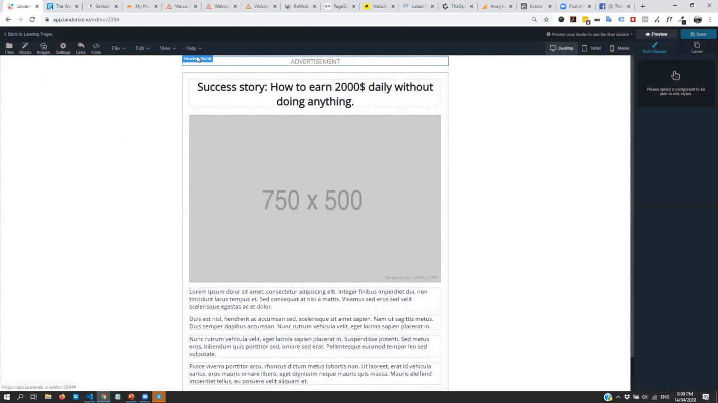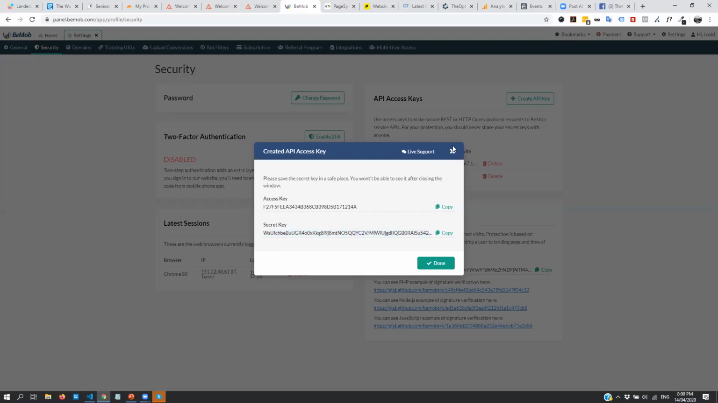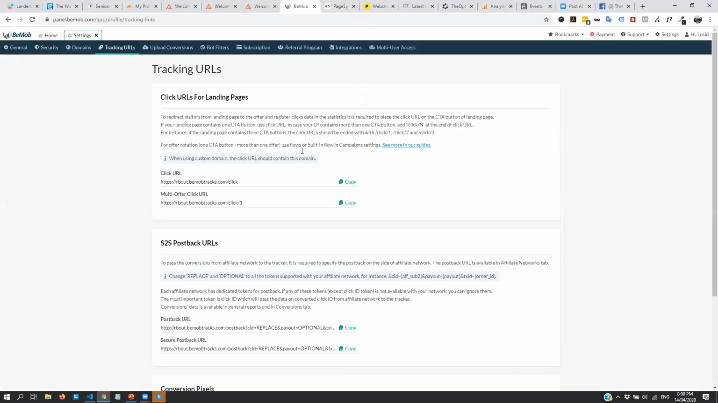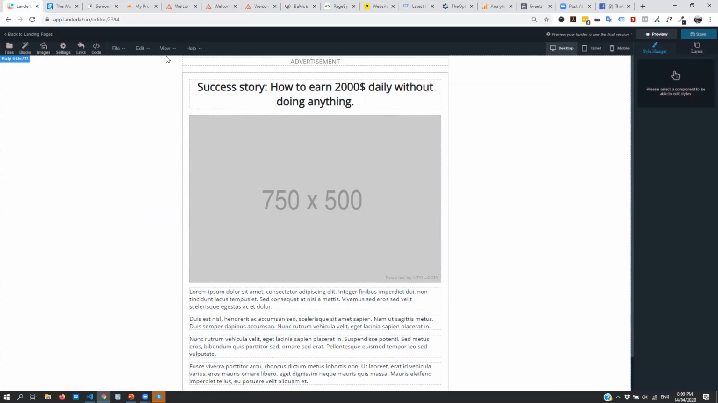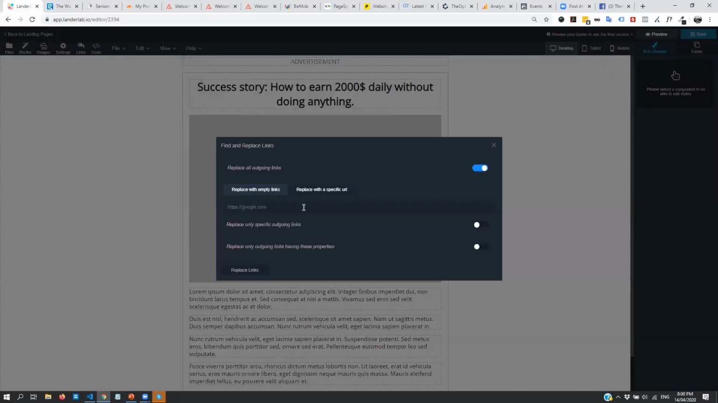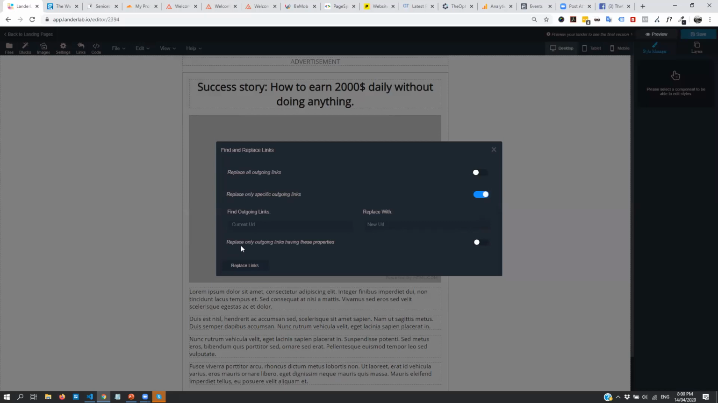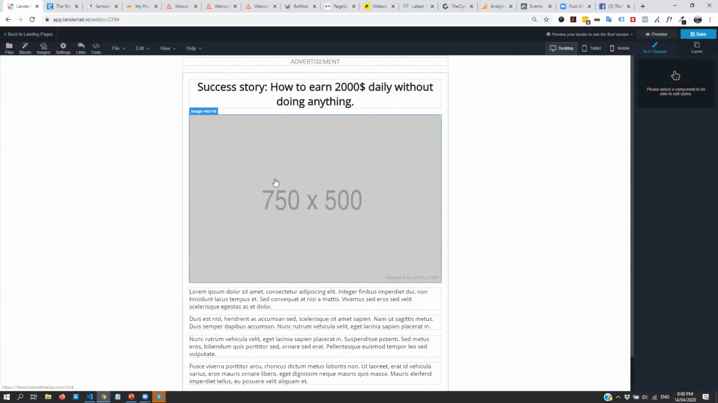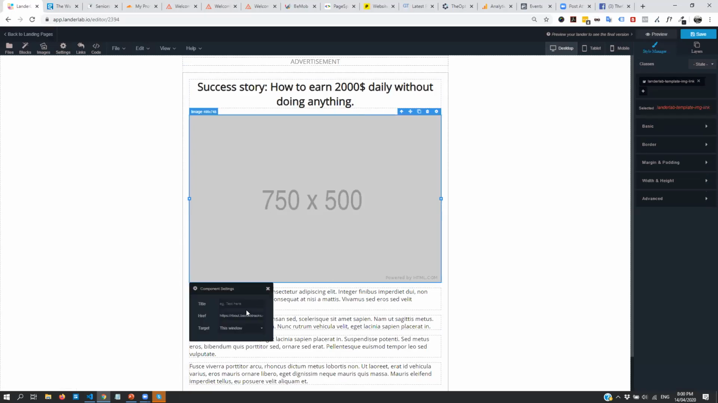And what I will do now is, the first thing is that I want to go and change my click URL. So I will just go here once again, copy the click URL, hit on replace links, and I will just replace all the links using my current click URL. So I will search for this character, and I will replace everything with my click URL link. So here, if I go and click on edit links, I will see that everything is changed.